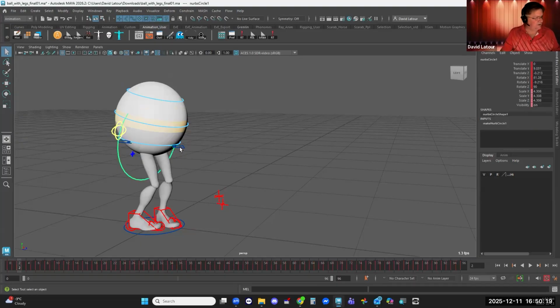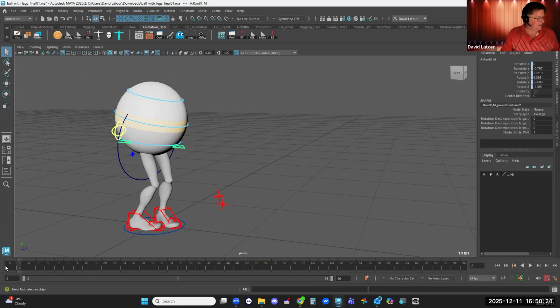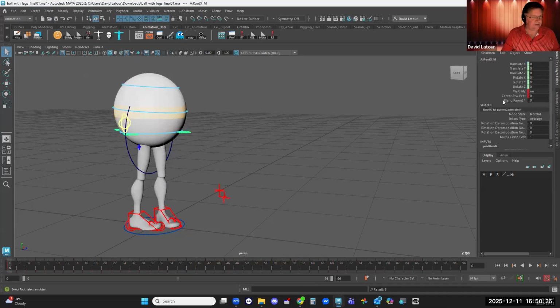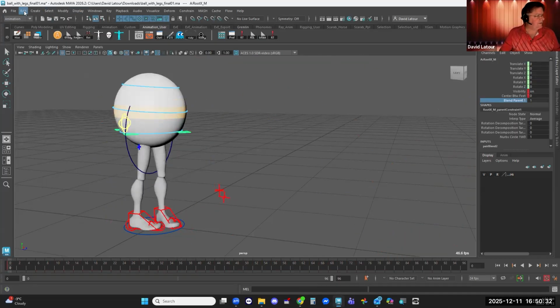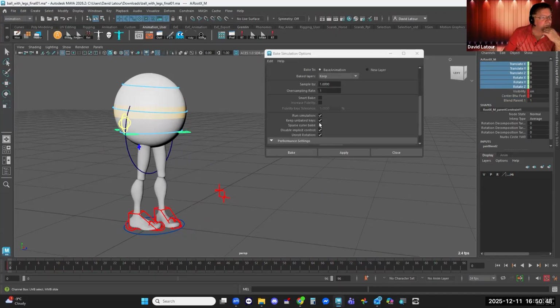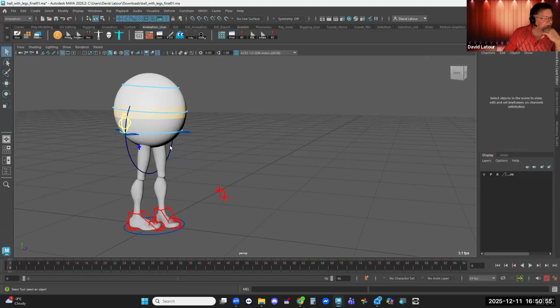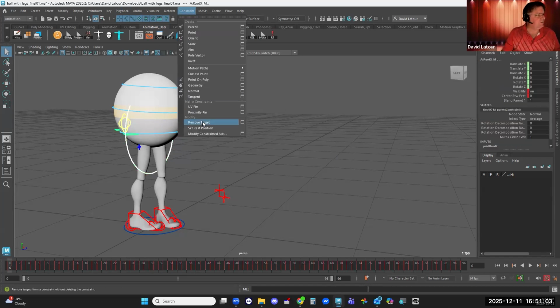Okay. Try smart bake. Smart bake. Bake. Oh, interesting. It ended up a key on every frame, anyways. Okay, driver, passenger, target.